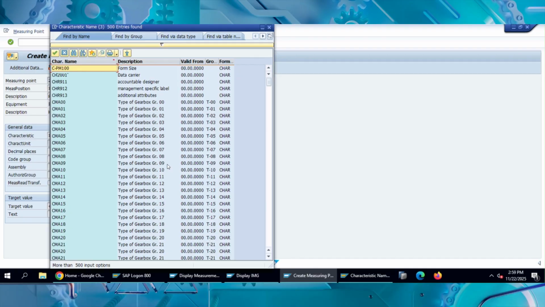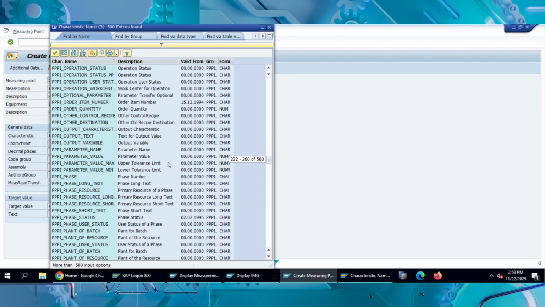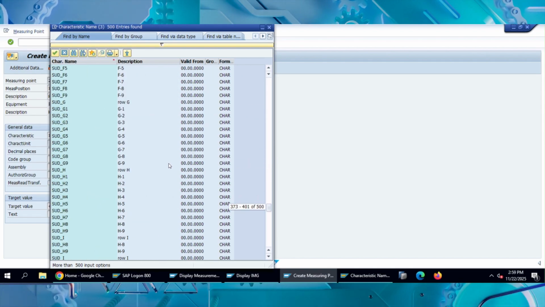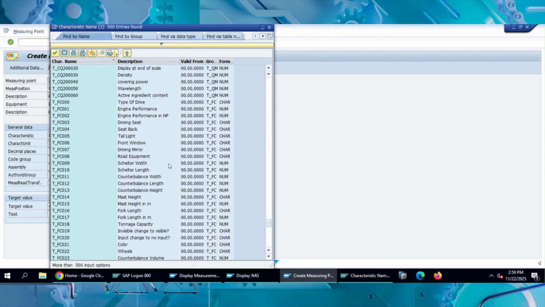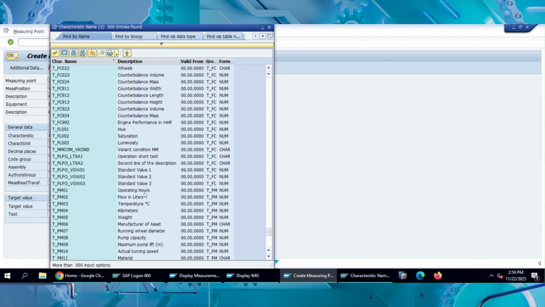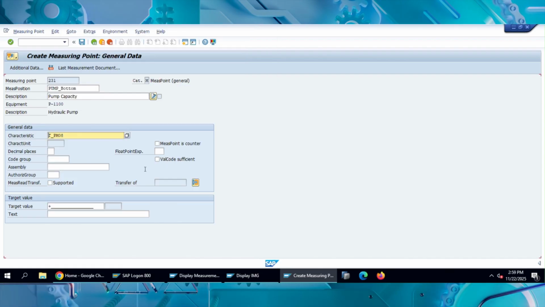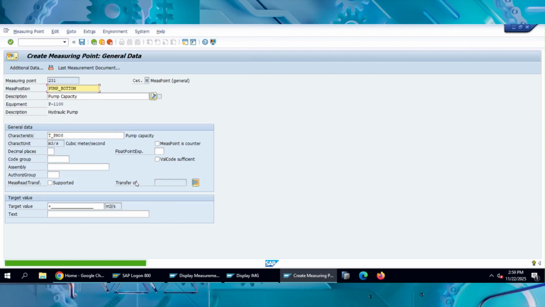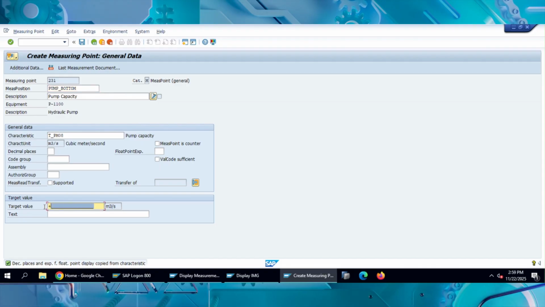I think there was one capacity. Let us check. Yeah, pump capacity, right? So let us select this one. It is in cubic meter per second. Okay, cubic meter per second. So let us define the target value. What should be the ideal target value of this? Okay, so pump capacity will be like 50.